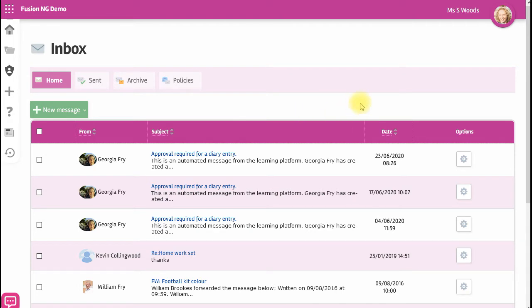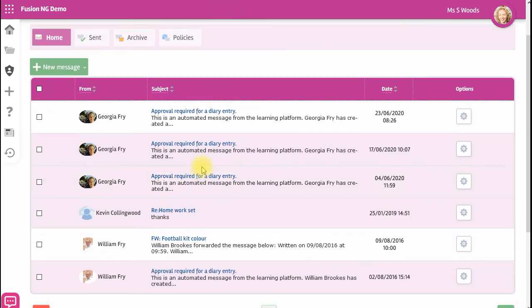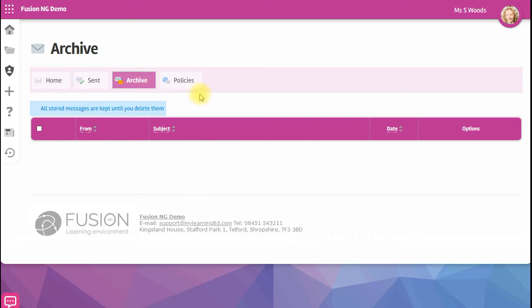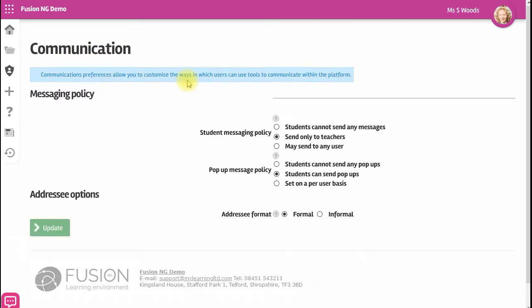Messaging is very like an internal email system. By default, it's set up so that students can only send messages to staff and not to each other. It's set up like a very simple email system. You have an inbox, a sent box, an archive, and if you have the rights to do so, you also have access to the messaging policies.